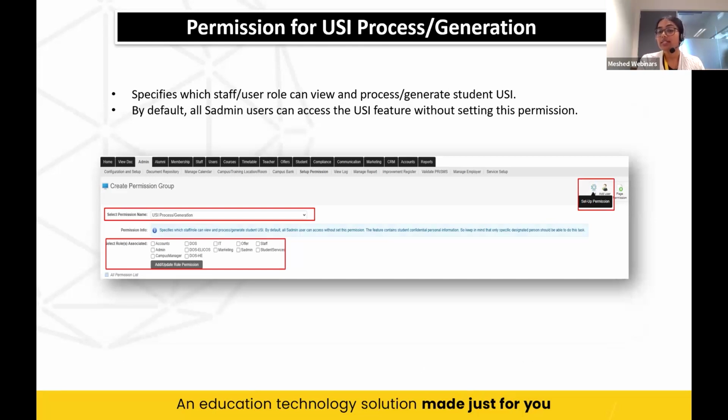However, if you are not an SAdmin or superadmin in the system, then you would require the USI permission to be granted. To do so, you can simply go to admin, setup permission, and under setup permission, there is a permission by the name USI process or generation. You can specify the user roles that this permission needs to be applied for, and then you can eventually grant it to any individual or multiple users as you want. And once they have this permission, they should be able to use the USI feature similarly how an SAdmin can use.